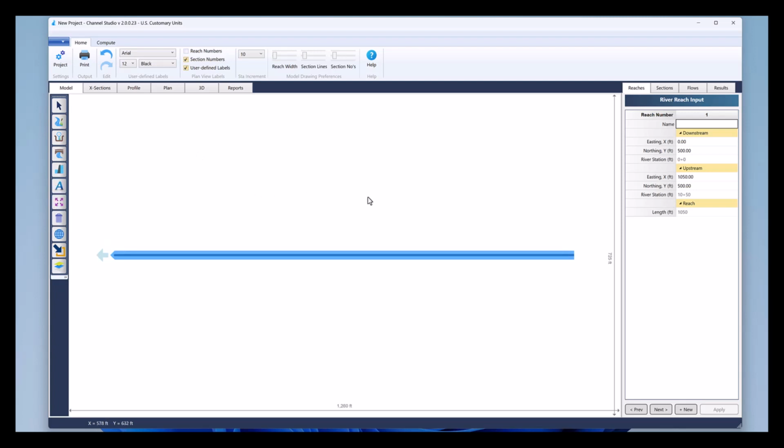Our reach is done. So now our next step is to add cross sections. And you do that simply by clicking on this cross section button here and moving your mouse down near the reach. Now, you don't have to draw these, they are automatically drawn. All you have to do is move your mouse anywhere near the reach, and the software will place a section on that reach.